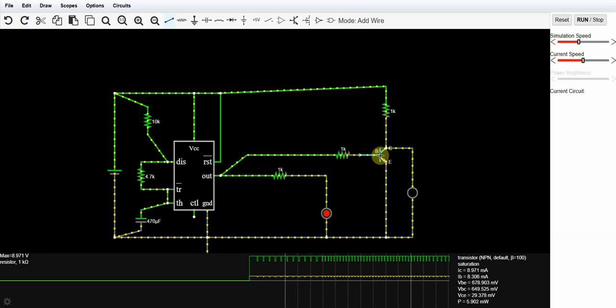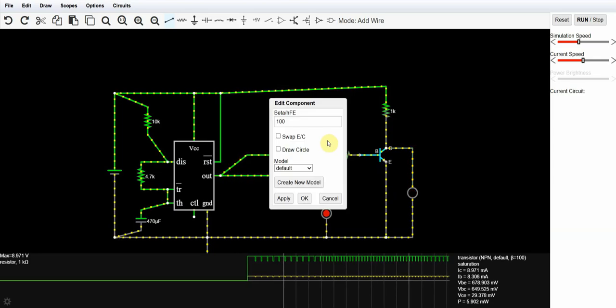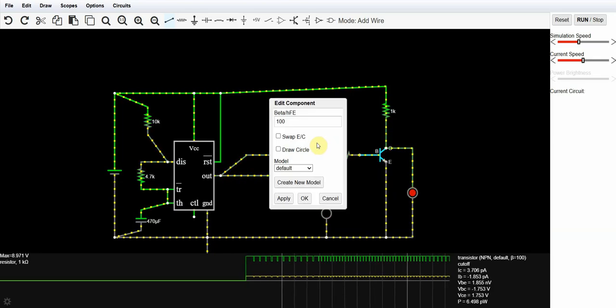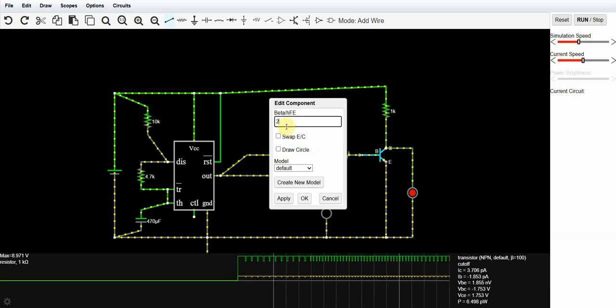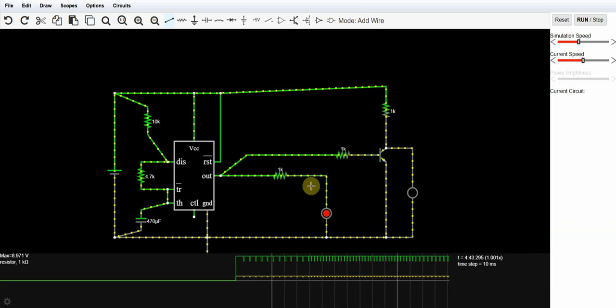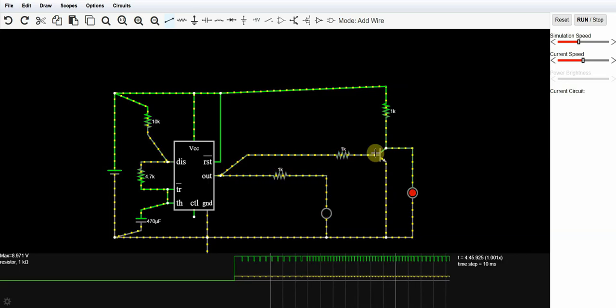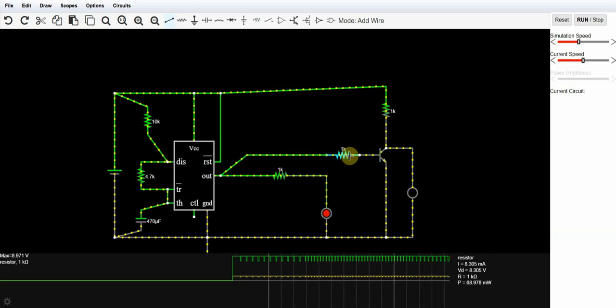This program doesn't really allow you to select a particular transistor, but you can change the gain, the amplification value. So if we had something in mind, like a gain of 200, we could type that in here. It just makes it more sensitive to turn on with less current in the base circuit here.